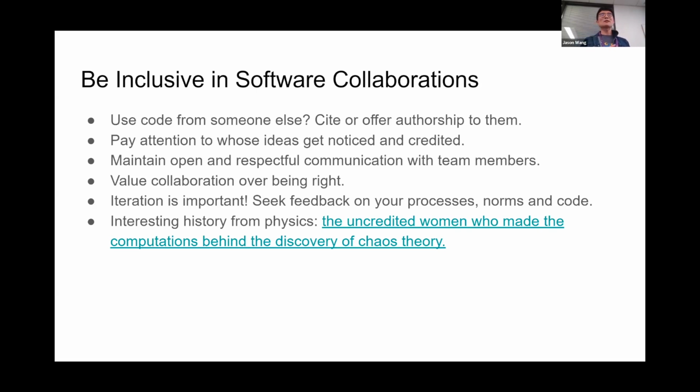Pay attention to whose ideas get noticed and credited. This is oftentimes where in the past, in history, you can see instances of discriminatory behavior happening. There's a very good example of that from physics. You can read this article about the women who did the computation behind the discovery of chaos theory. Basically until recently their contributions weren't known or recognized at all, because even though they did a lot of the work, they weren't credited with that discovery.